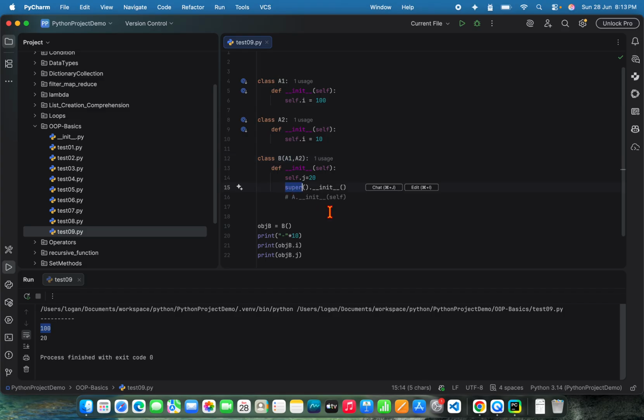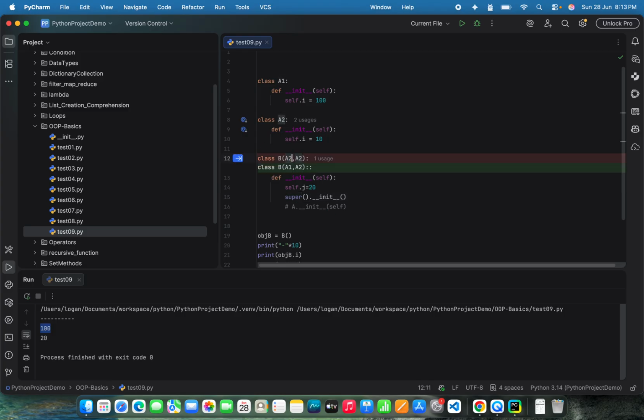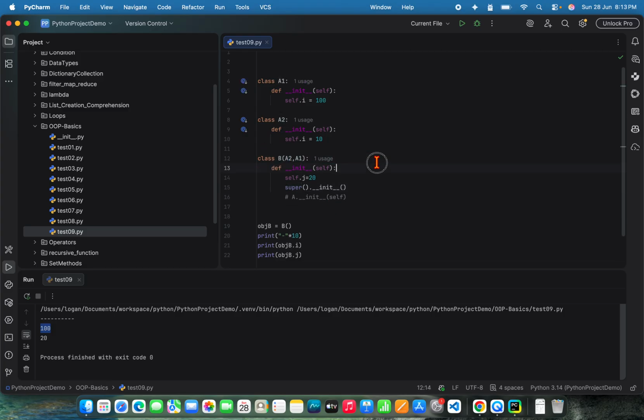That is when the super comes into play. To avoid this confusion, just to show you, I'll change it to A2 here, and then I'll put A1 here. Now it will print 10 because A2 has the value I 10. See, now it prints 10. Just by changing the order in which the inheritance is happening, I can control which class the super should refer to.